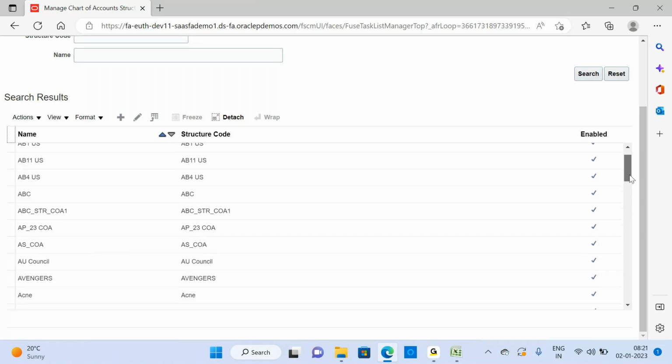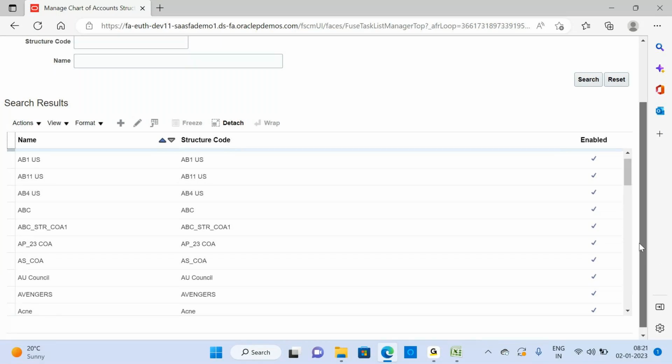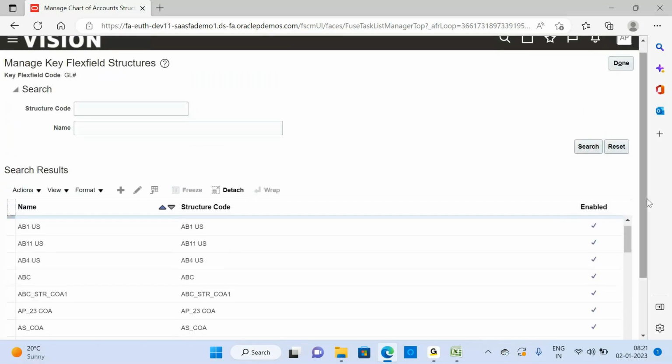Because it is a demo instance where the users will be creating their own chart of account structures for practice purposes, right? That is why you will be seeing multiple structures here. But in your real-time projects you will be seeing the limited chart of account structures that you are going to create for your implementation, right?